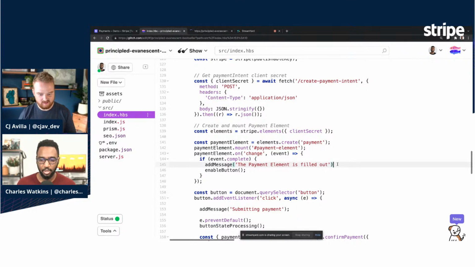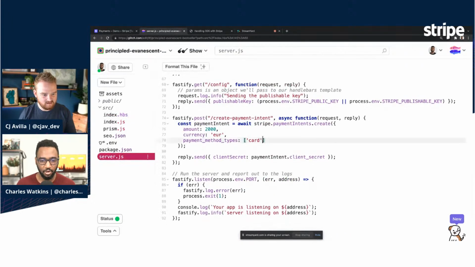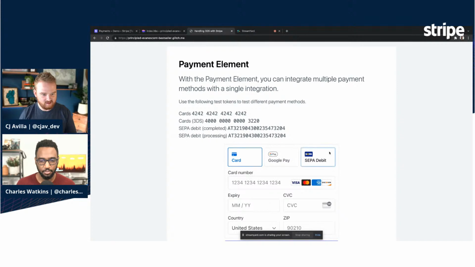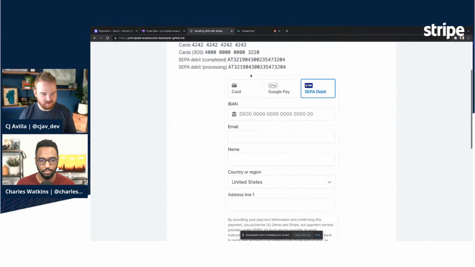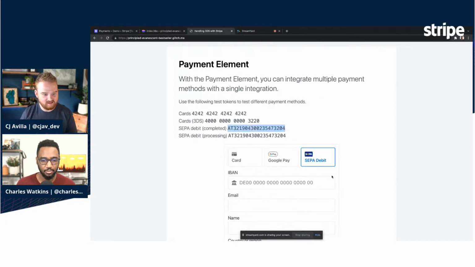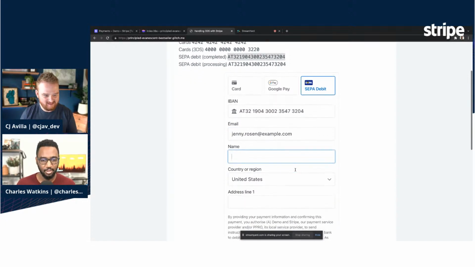Okay, cool. And let's add in another payment method type. That's a really good idea. So we have cards set up. Let's just add in SEPA debit. Okay. Let's do that. Now we add in SEPA debit and do a refresh here. There we go. Okay, great. And then once you fill in those test numbers for SEPA debit, we expect that the console is going to log out that it's filled out, right? Yeah. That's the expectation. Okay. Let's see.